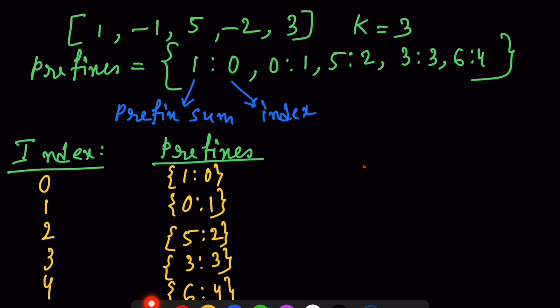Let's go to the second index. The prefix sum is 5. So 5 present at index 2. 5 minus k, 5 minus 3, 2. 2 is not present here. Next, at third index, the prefix sum is 3 at index 3.